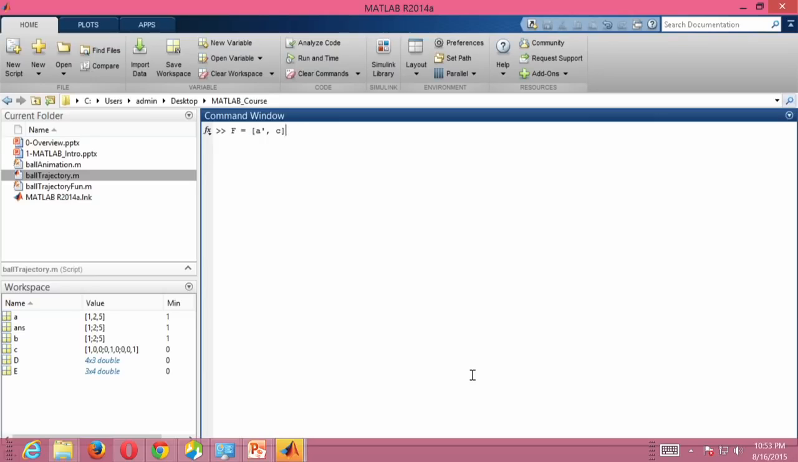Now, A dash, what is going to happen is, first we are going to have the transpose. So, first MATLAB is going to calculate the transpose of A. A, recall, was a 1 by 3 array. So, if we transpose the 1 by 3 array, we are going to get a 3 by 1 array.